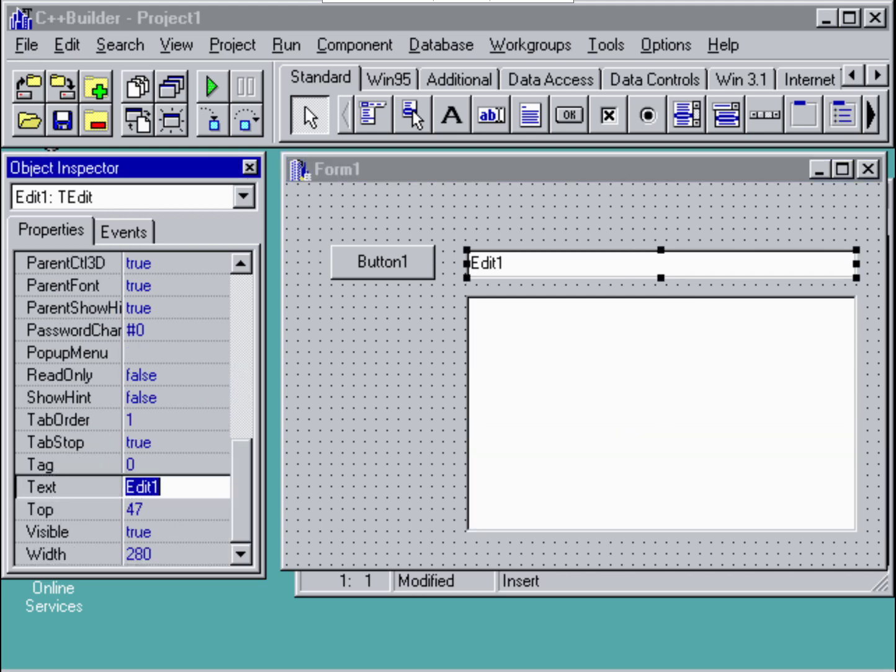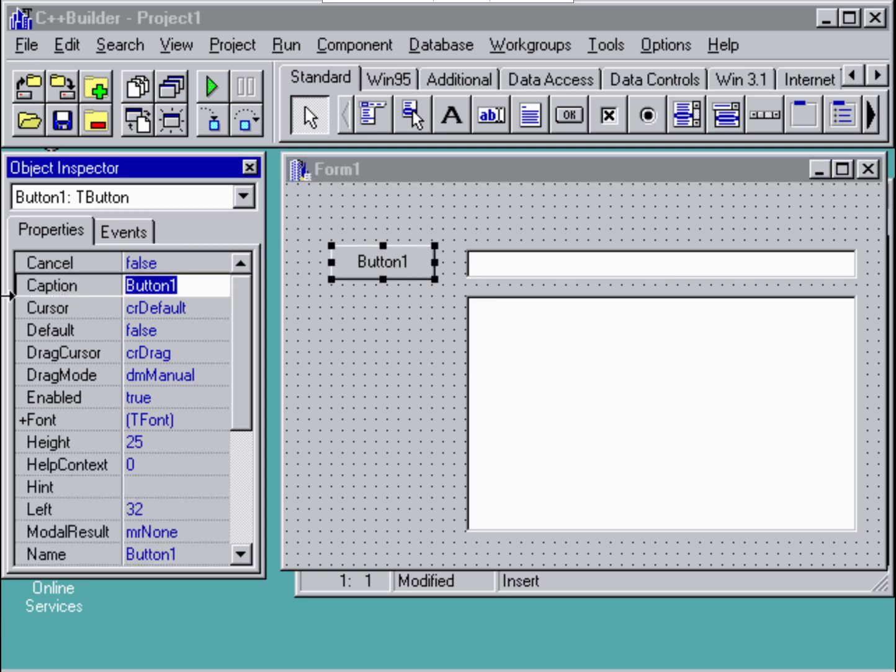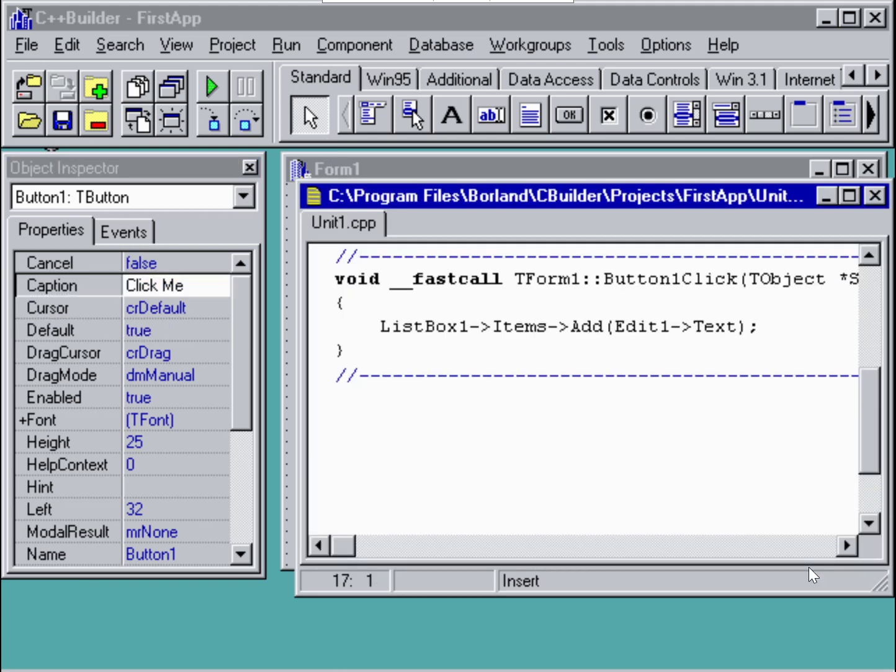In the Object Inspector, we can see all the properties. We'll clear out the text in the edit box. We'll change the caption on the button to "click me". We'll set the default property so that just hitting enter will cause the event handler for the button to fire.